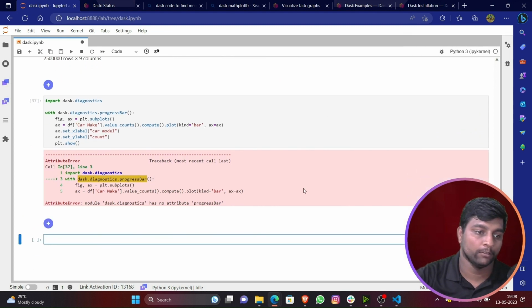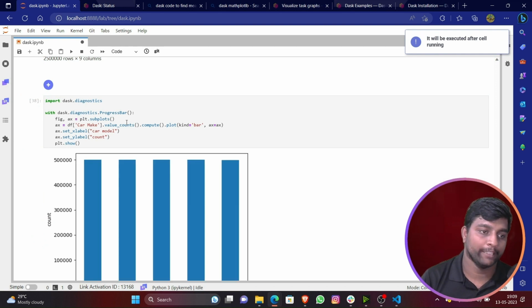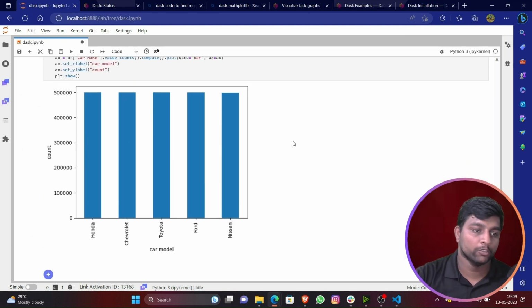What it's giving, no module named diagnostics. So for this, what we have to do, from import dask dot diagnostics, we have imported, right? Or else module diagnostics has no attribute progress bar. Okay, progress bar is not there. So what is the issue in progress bar? Okay, P should be a capital letter. Now it should get executed, I hope so. Yeah, it got executed.